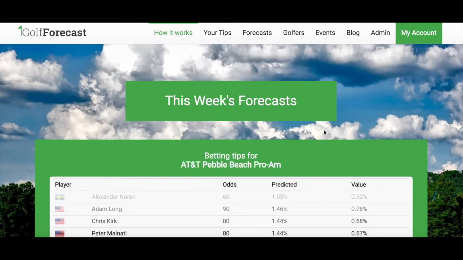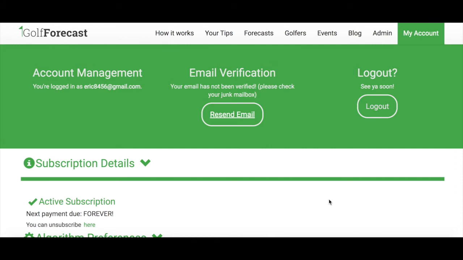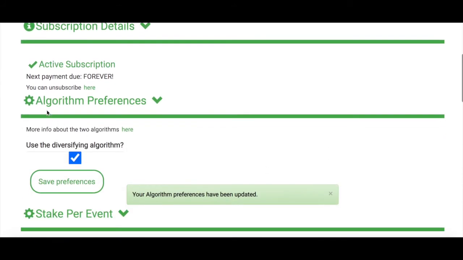Next, I'm going to show you how to configure your account settings. So firstly, you're going to go to the top right corner and click My Account. Now in account settings, there are 3 features I'd like to highlight. First is algorithm preferences. This is where you can toggle between using the two algorithms. However, we highly recommend using the diversifying algorithm, so please keep this checkmarked.